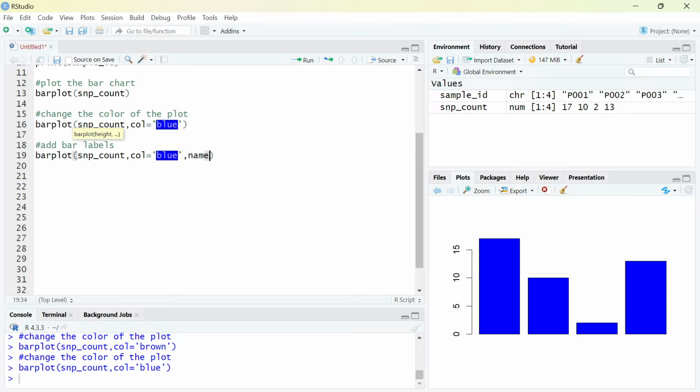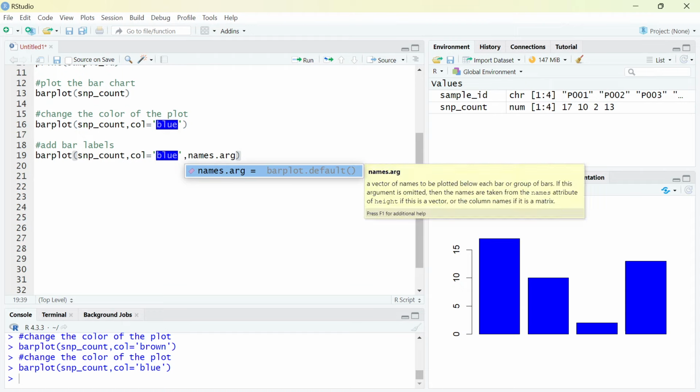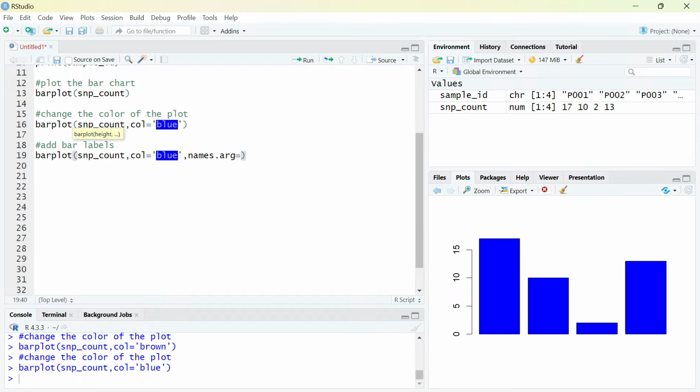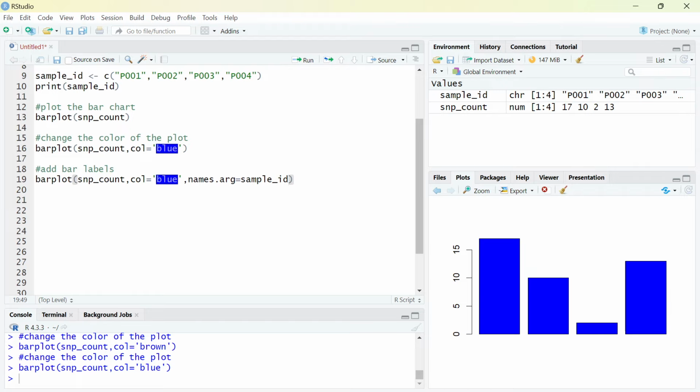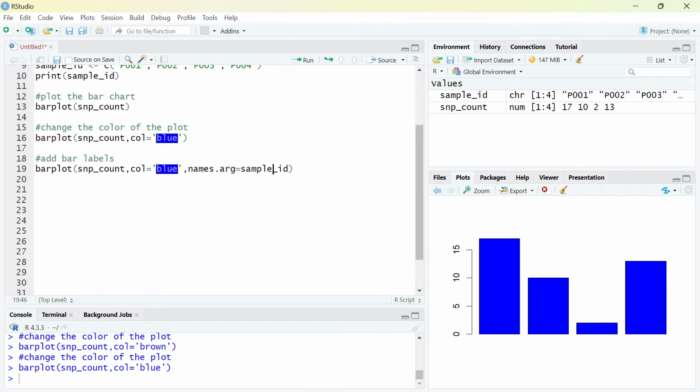And then we say names.arg. This is what we use to give labels to the bars that we have. So names.arg equals, and then we add sample ID. We created that information here. Sample ID. So there it is. We created it, so that's what we are adding here.